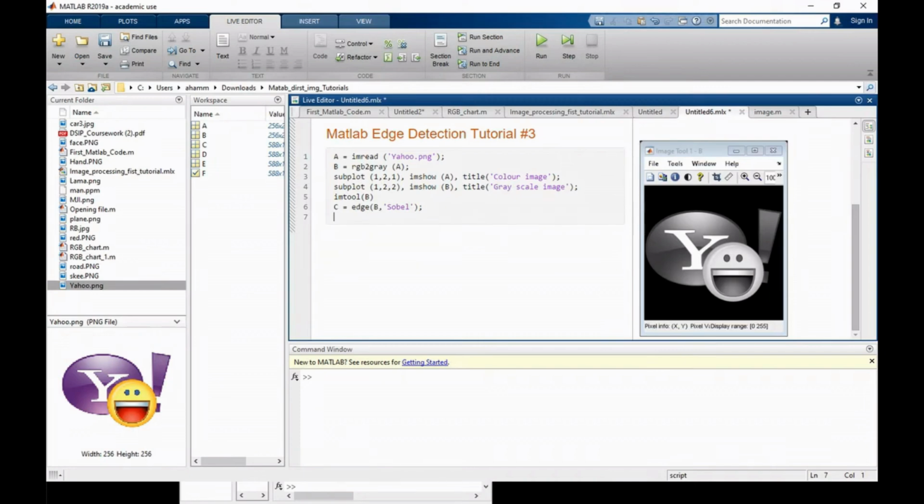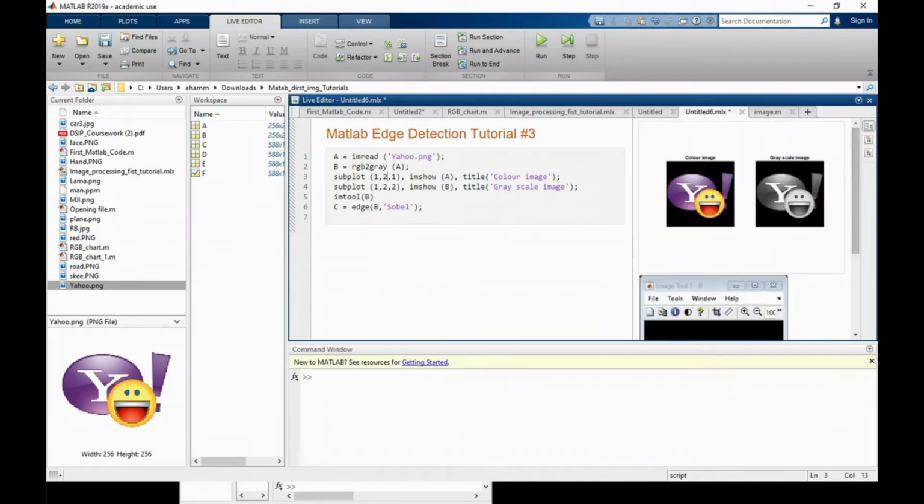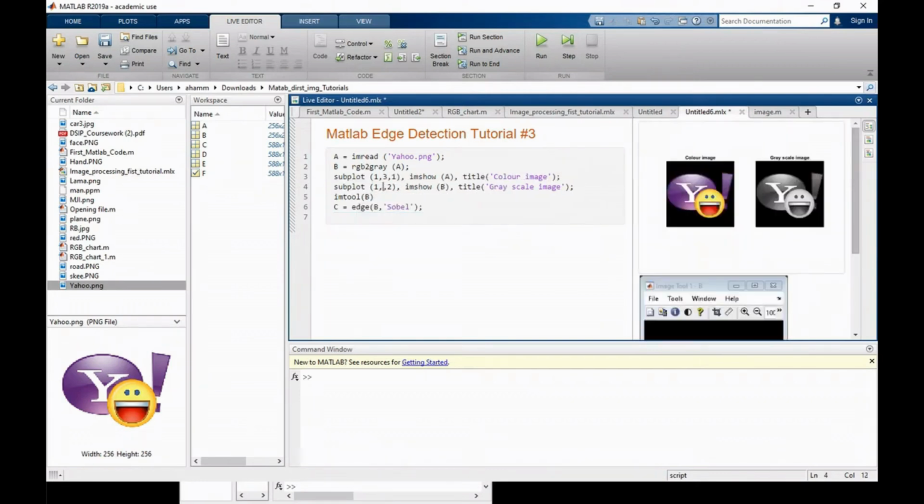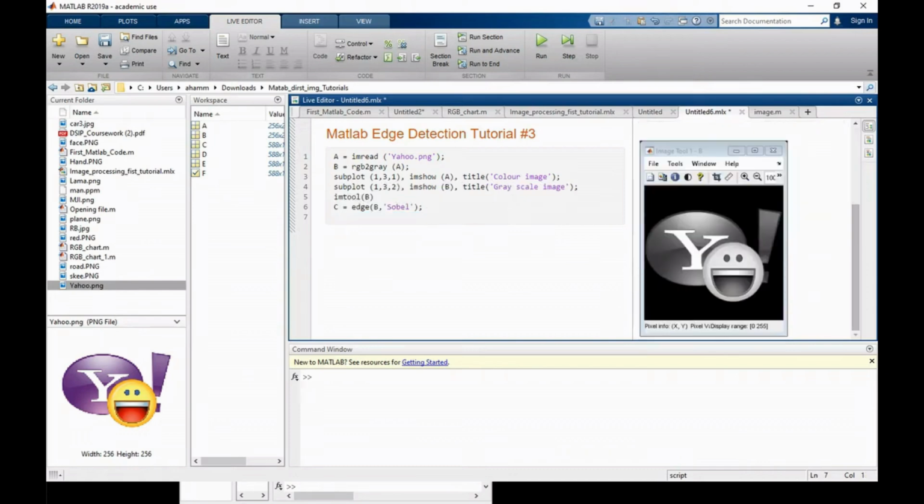Now let's open the whole thing in one figure with the black and white and grayscale. So change it to 1 row, 3 column. So 1 row 3 column.